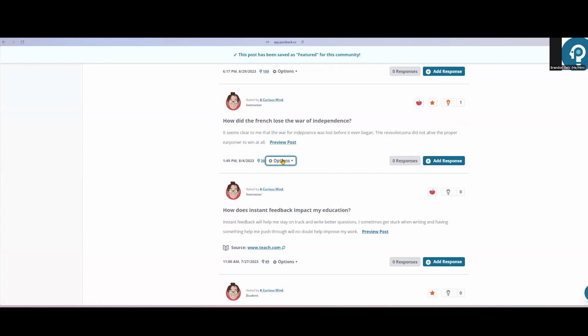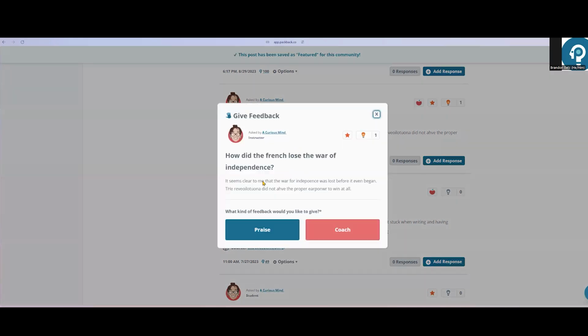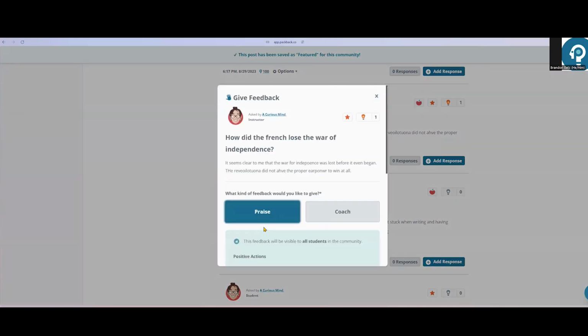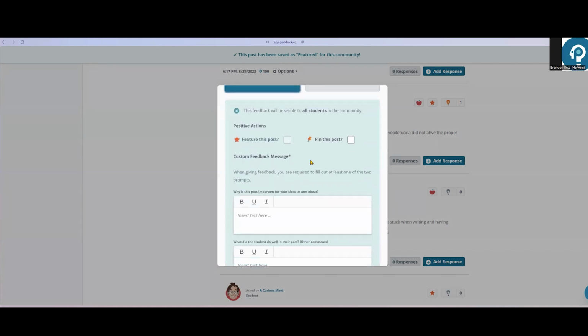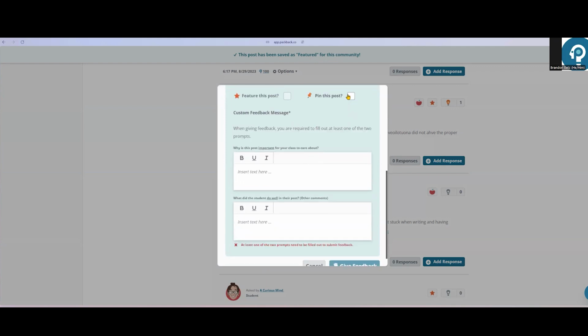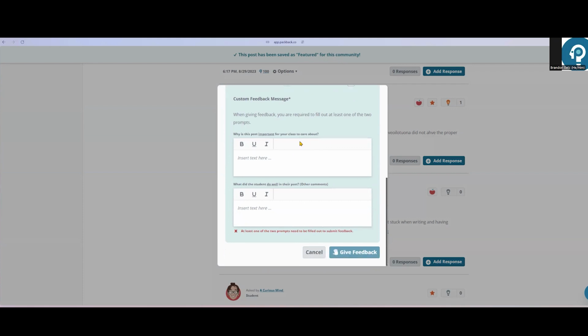Instructors also have the ability to give feedback to student posts directly. Praise is a public action that other students will see. This is a positive reinforcement of satisfactory academic behaviors and encouragement to other students to exhibit similar behaviors. I can even feature and pin this post as I'm praising it.